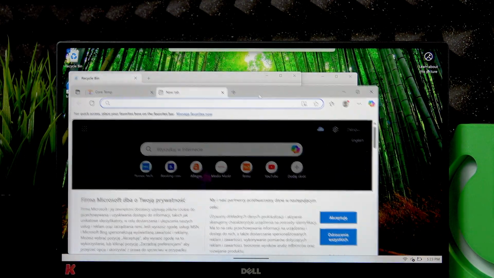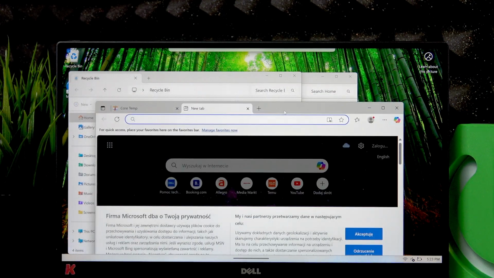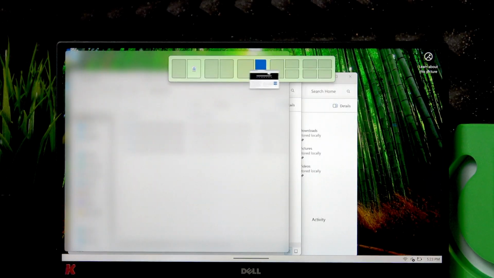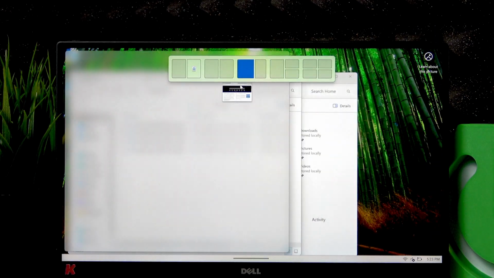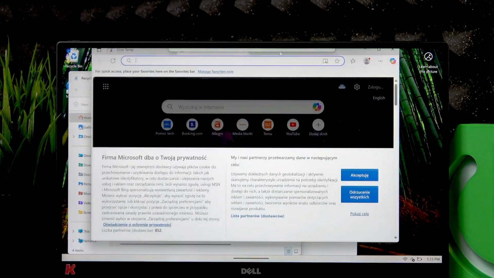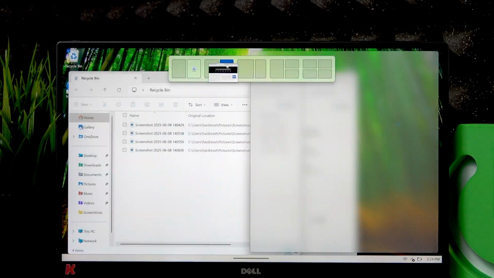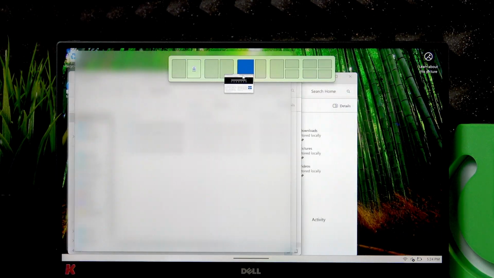So if you have several windows opened on your desktop and you want to align them evenly or maybe almost evenly, then you have to grab one of them by the top bar of the window and then drag it to the top of your screen and select one of the available options.